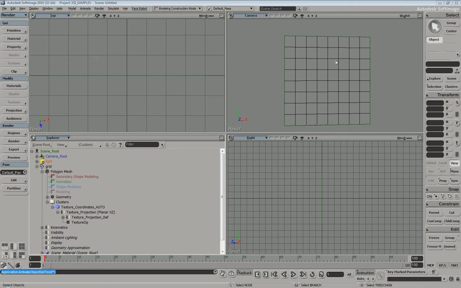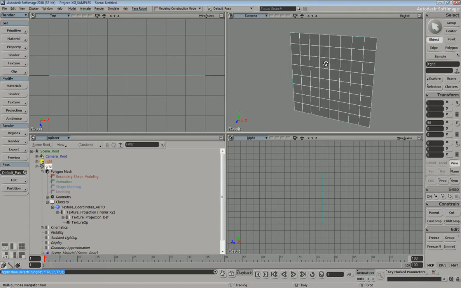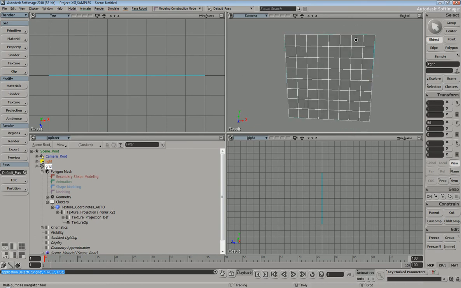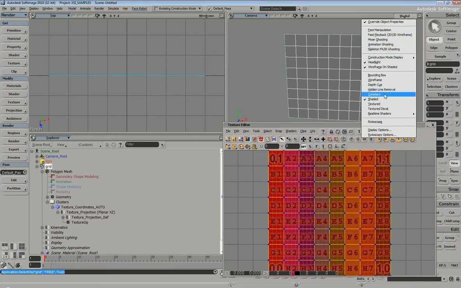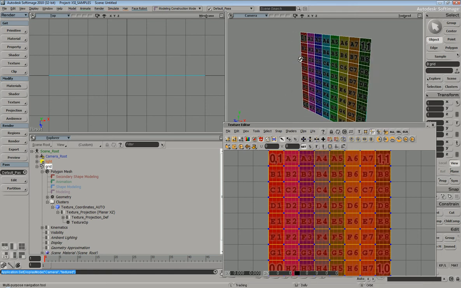The texture operator within the texture projection has some interesting properties when interacting with your mesh history. So here we have a grid with a texture projection on here. So let's go ahead and open up our texture editor and change this view to textured display mode.